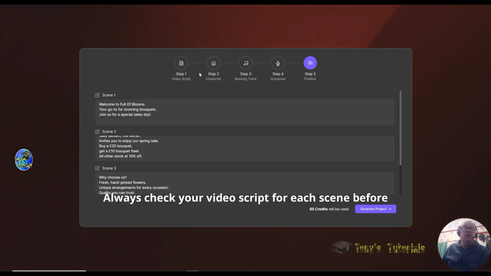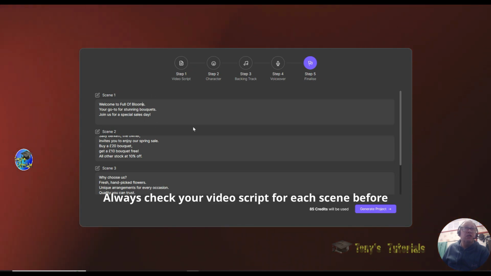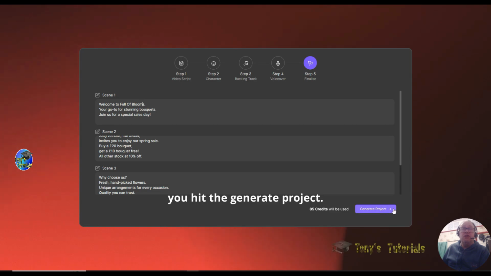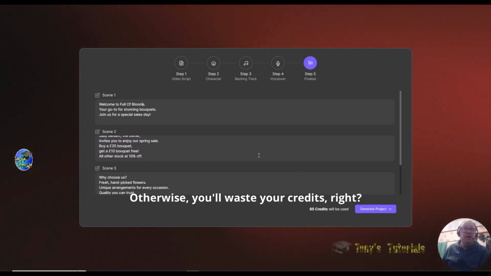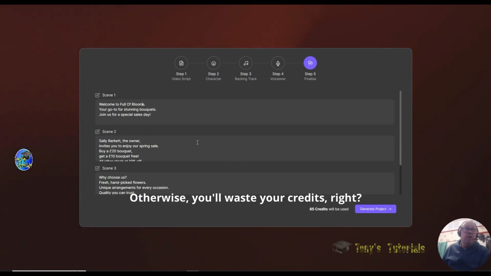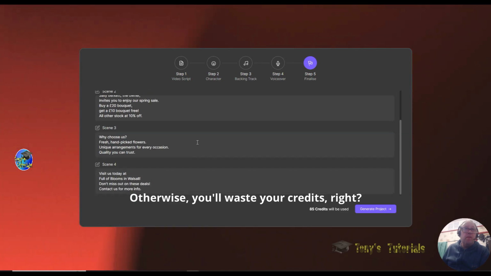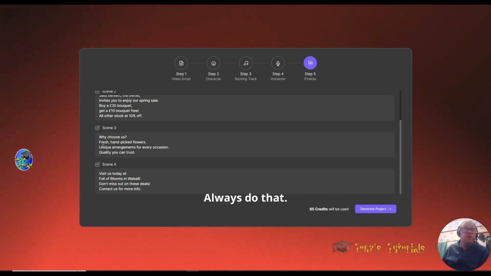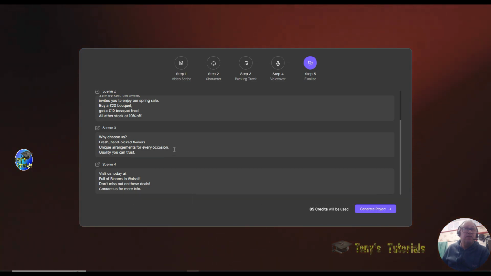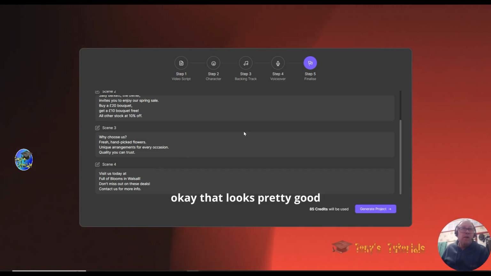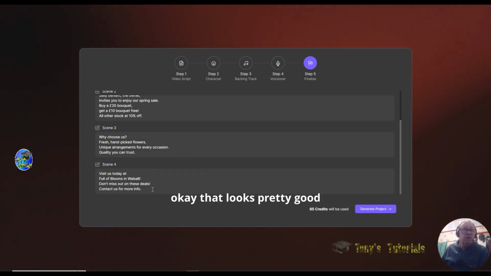Always check your video script for each scene before you hit generate project, otherwise you'll waste your credits. Always do that. Make sure you check it. If you want to add anything, just add something. Okay, that looks pretty good.